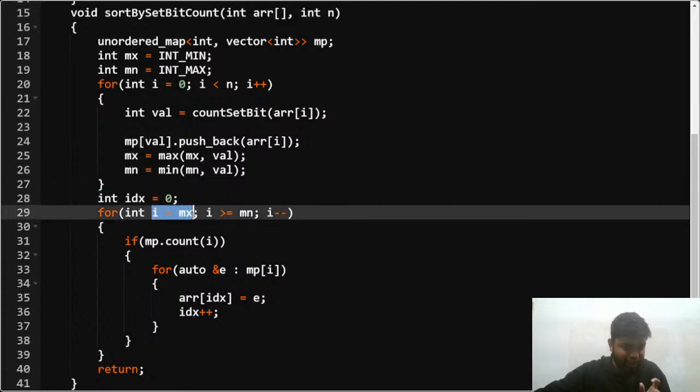What I'm saying is, you start I from the maximum, so you'll first of all print all the elements of the maximum set bit, right? All the elements which have the most number of set bits. Please give me a +1 in the chat if this much part is clear. First of all, you'll print all the elements which have the most number of set bits, right?